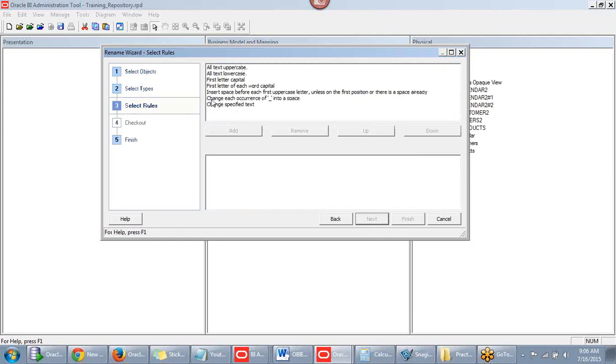I'm clicking on next again, and now I'm selecting change occurrence of each underscore into capital. I will be selecting this first, and all text to lowercase, and first letter of each. Okay, previously I have selected this first letter capital, but actually what I need to select is this first letter of each word capital, I think.